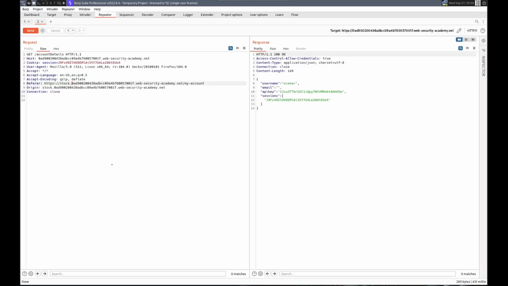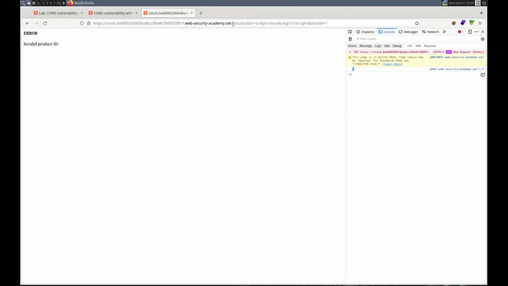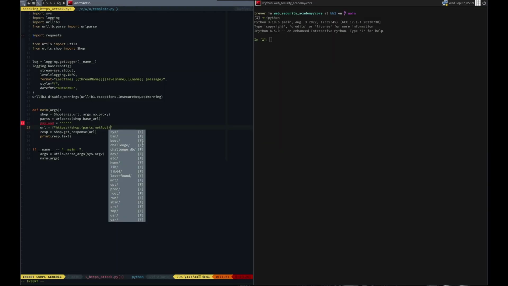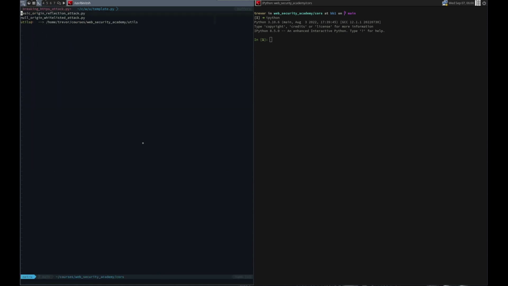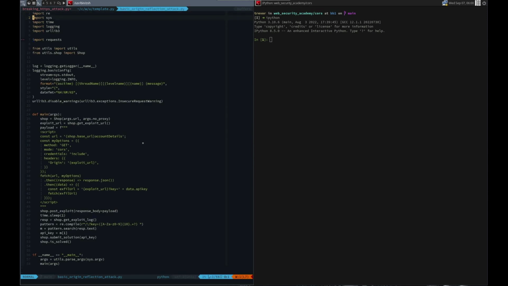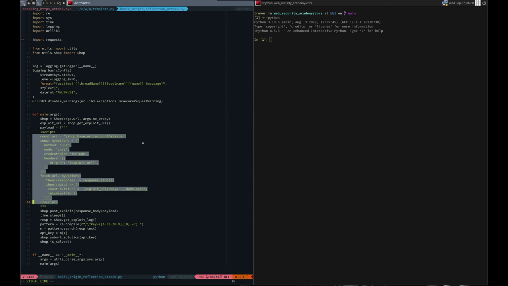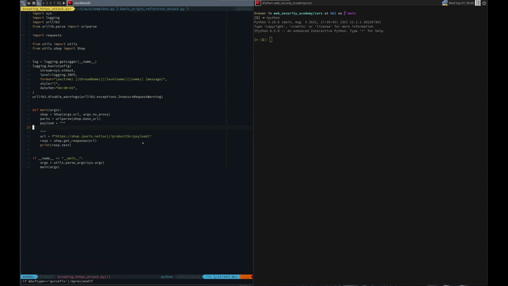We'll need slash, and then we'll need the product ID. This. And then we'll need payload. All right. Let's write out our payload. Let's start with the basic, and let's copy all of this, and then we'll modify it.